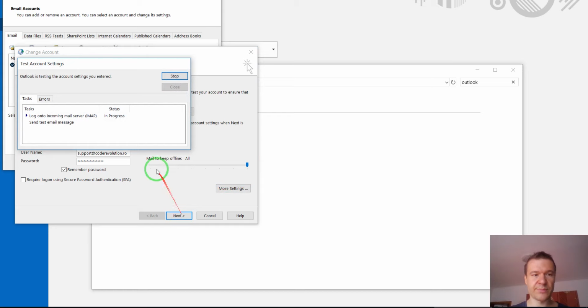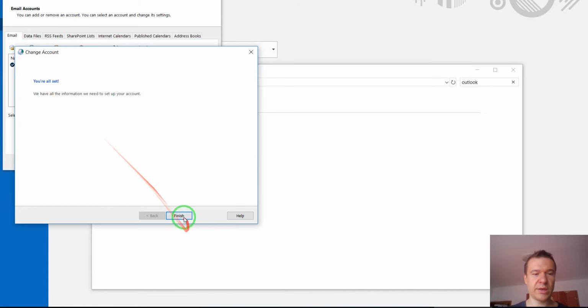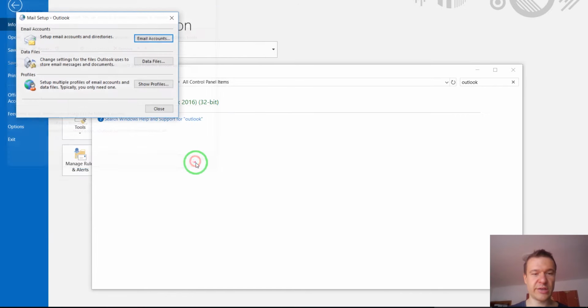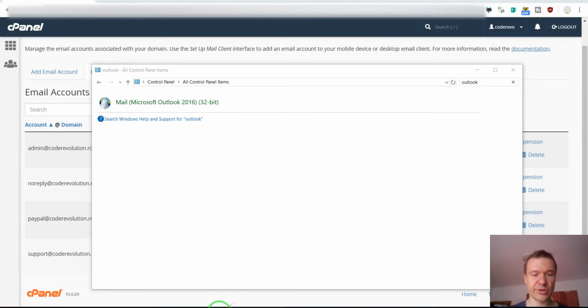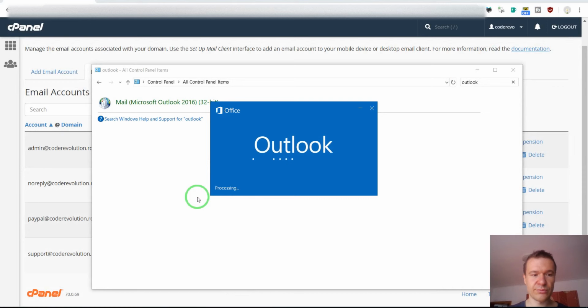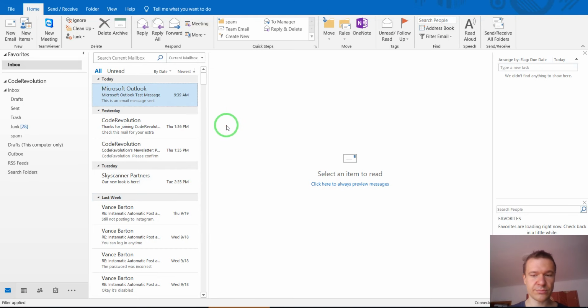And click next. You will see that here the Outlook backend will be able to log in, send a test message, and if you click close, you will be able to finish and close. And if now we refresh Outlook, we will see that we are logged in and we are getting new emails. Okay, so this is a quick fix for the Outlook issue.